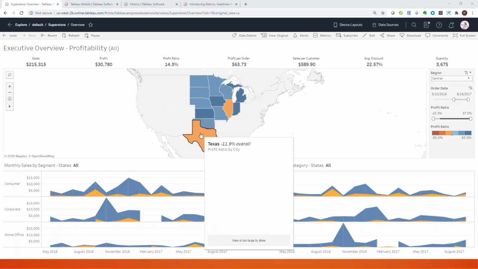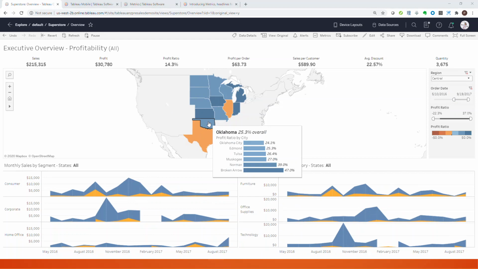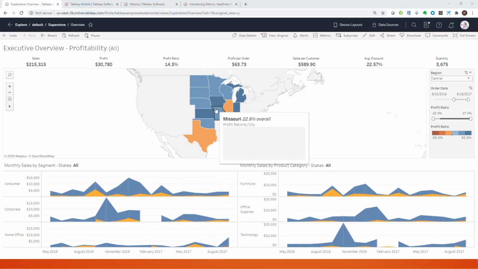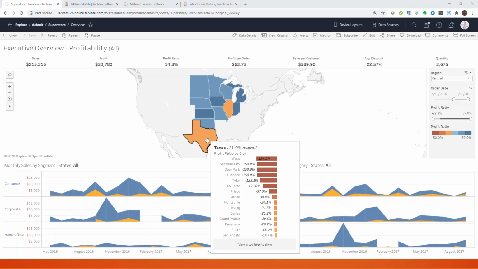Sometimes the dashboard contains what we call viz in tooltips that gives you more detail about the specific data point on the view. And then you can immediately see the details without drilling down to another table.